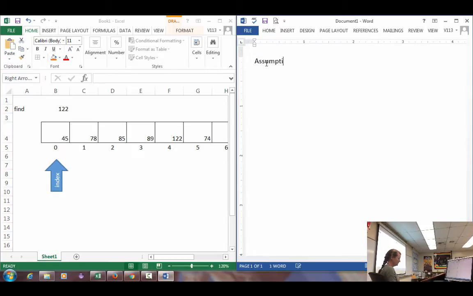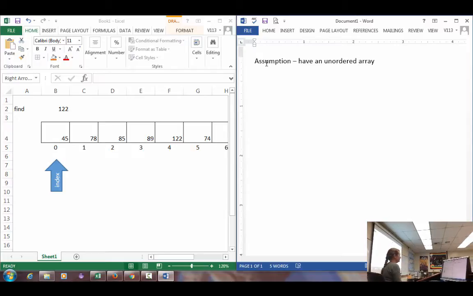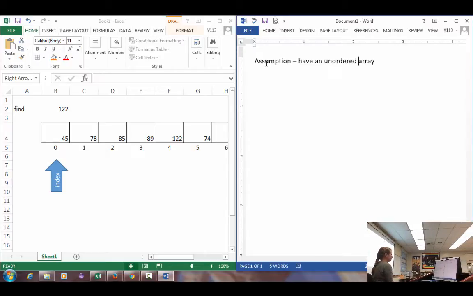Our assumption is that we have an array, an unordered array. And everyone knows what an unordered array means: our values are not in any type of order. Now, I actually did write most of the values in order there. That was just on accident. But you can see the 74 there is not in order. So they're not in any kind of order. So we have an unordered array.